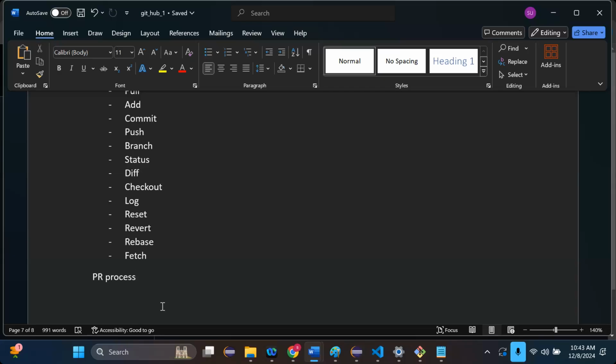Is this part clear? Some people say PR process, or else some people say branching strategy. They can ask you what is your branching strategy or what is your PR process, then you should explain the same. Branching strategy means how you create branches and how you merge them to your main or master branch. Very simple.